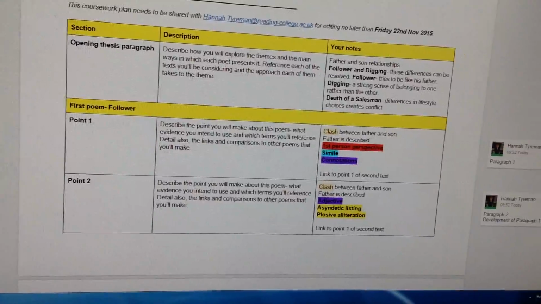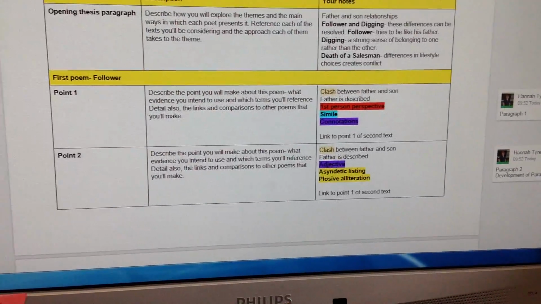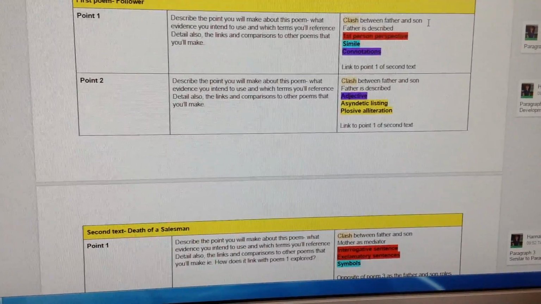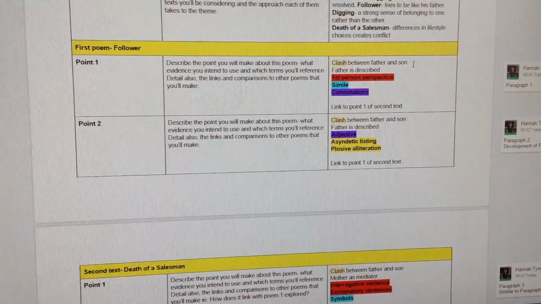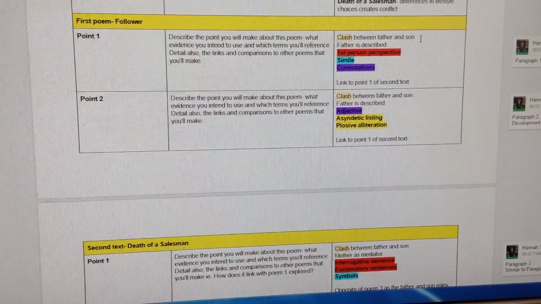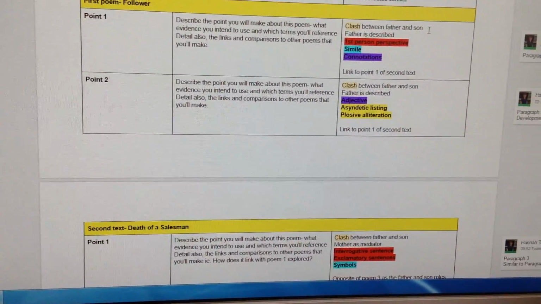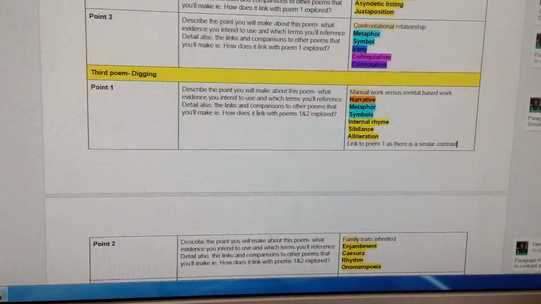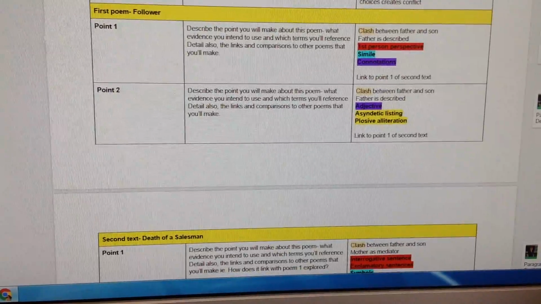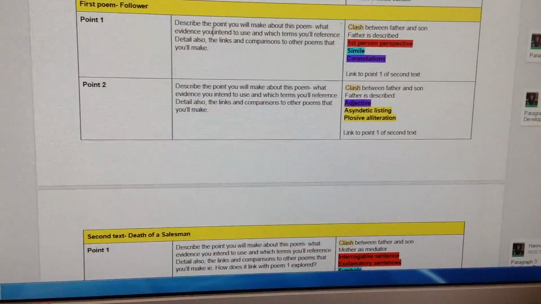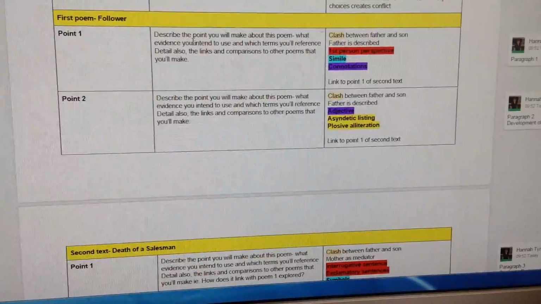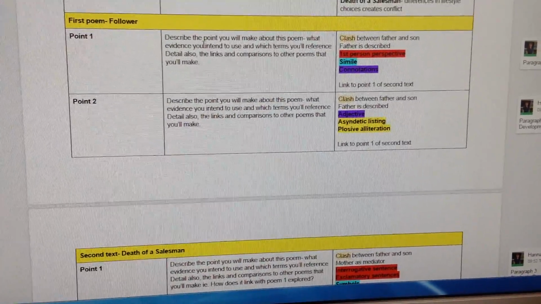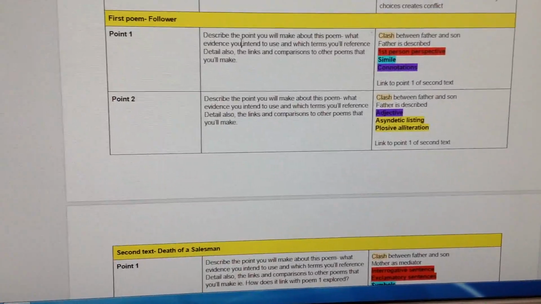Okay, so as you can see, each of the sections are filled out. So I'm just going to take you through what's been done and how you can do this for yourself. You've got each of the poems, so you can see the first poem there as Follower, and the second text as Death of a Salesman, and then the third poem of Digging. So for each of your poems, you just need to write down the title next to which one you're selecting. It doesn't really matter what order they're in, because I'm going to show you how we can order it in a little while.